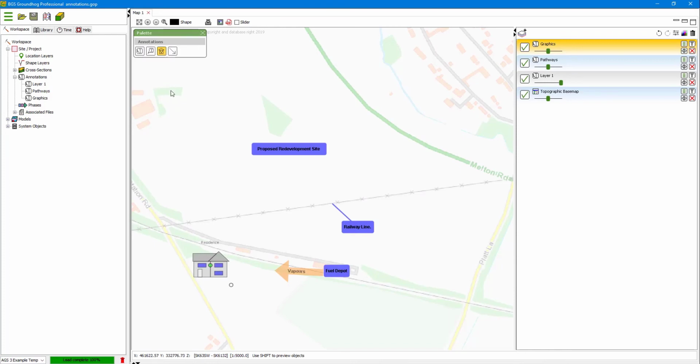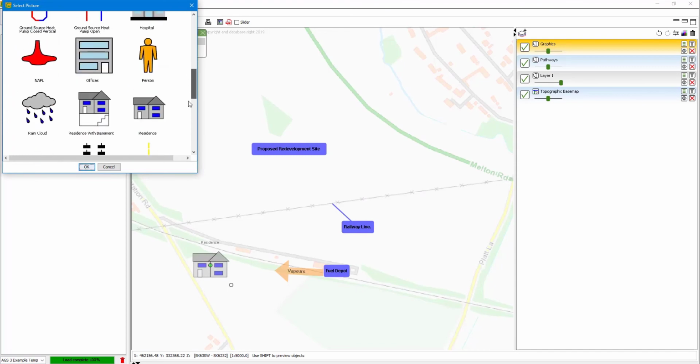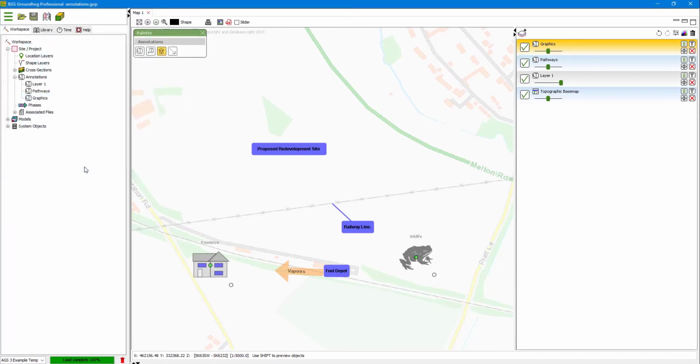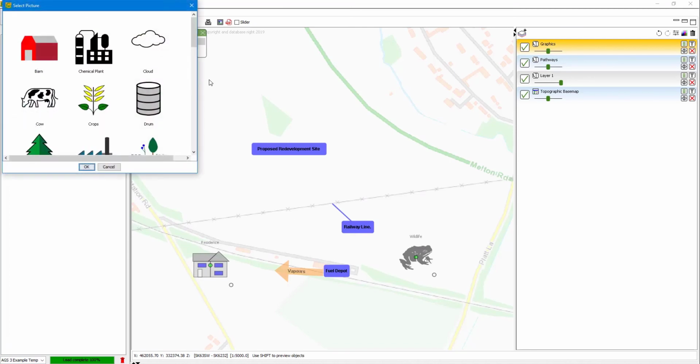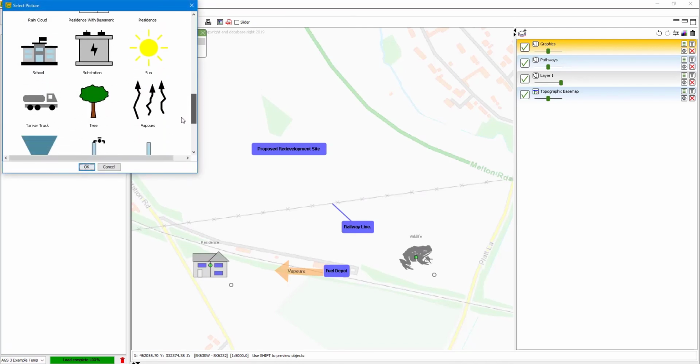I'm just going to place a couple more graphics. So the tool is still highlighted. All we need to do is click. So we're going to click in this area here, and we're going to choose our wildlife graphic. And we're also going to place another graphic here, which is our vapors.